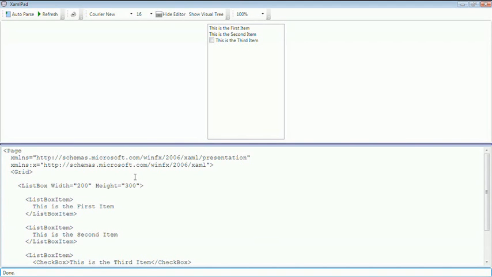Now it turns out the list box item is actually a content control. And so list box has a collection of these, and the collection of these becomes the value for the items property on the list box. Now list box item is really handy, especially in a case like this where the content is actually just a string. It gives you a container that you can add the content to.